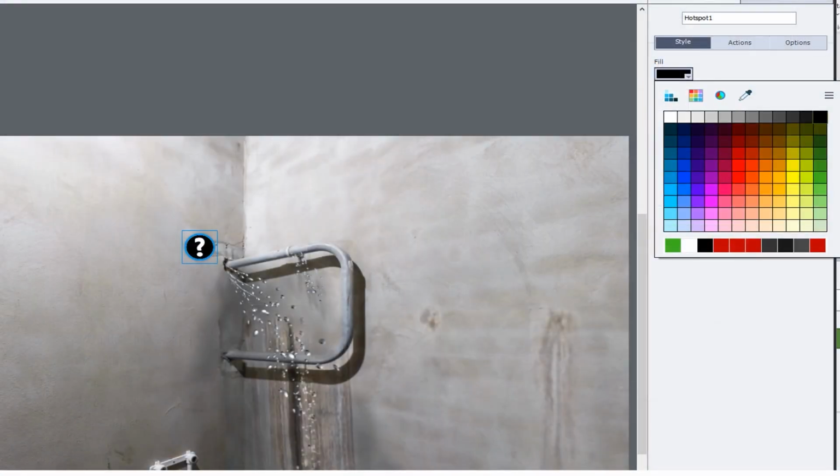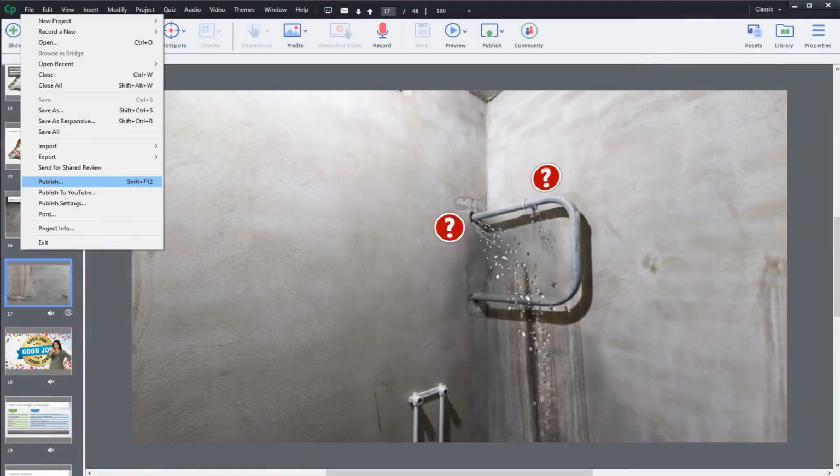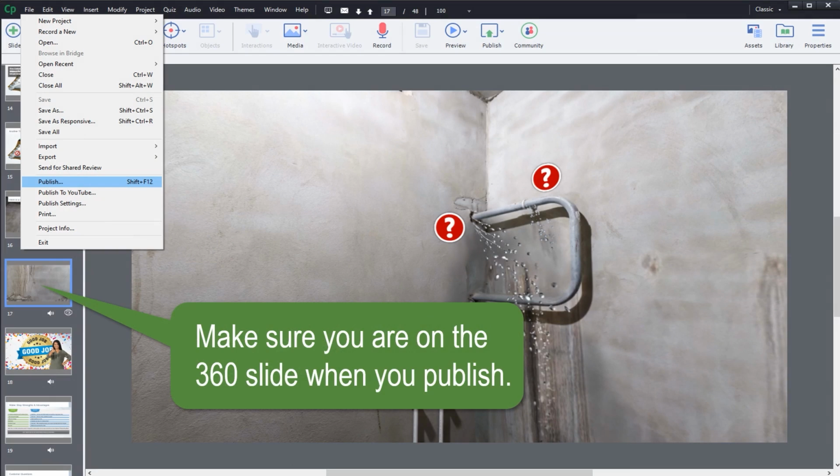You could also modify the hotspot. So here I wanted to change it to the color red. But be warned, I've learned that if you are not on that slide when you go to publish, sometimes you'll lose your customization of the hotspots. If you're on that slide and then go to publish, it seems to retain the color.